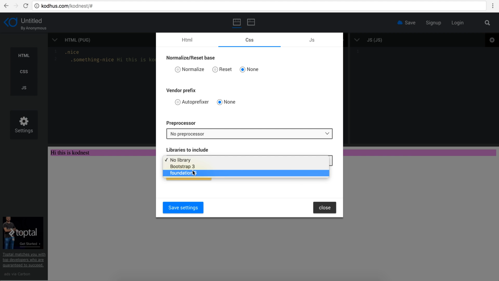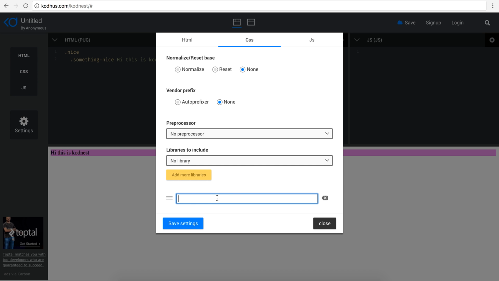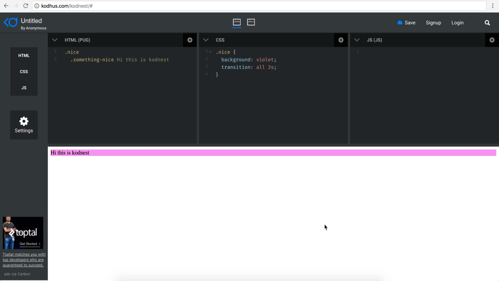So we have Bootstrap and Foundation, but if you want to add an external CSS library, you can pretty much click on this add more button and paste the URL of that, either a CDN or content delivery network link. You can paste it here, save it, and then you're going to have it in your prototype, right?